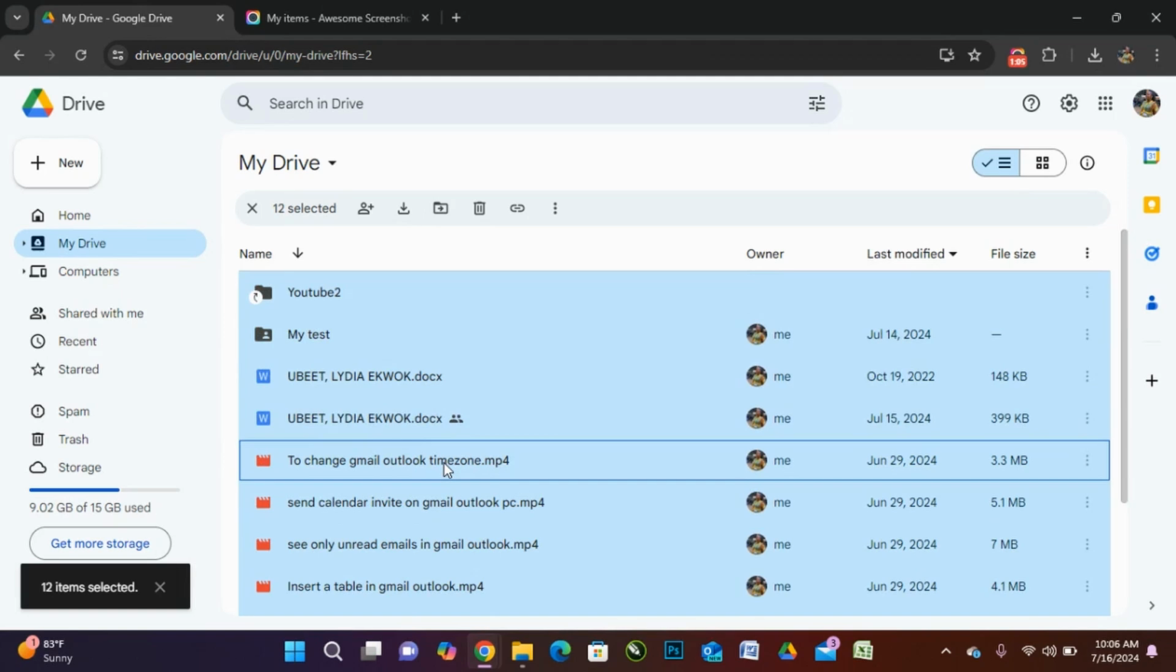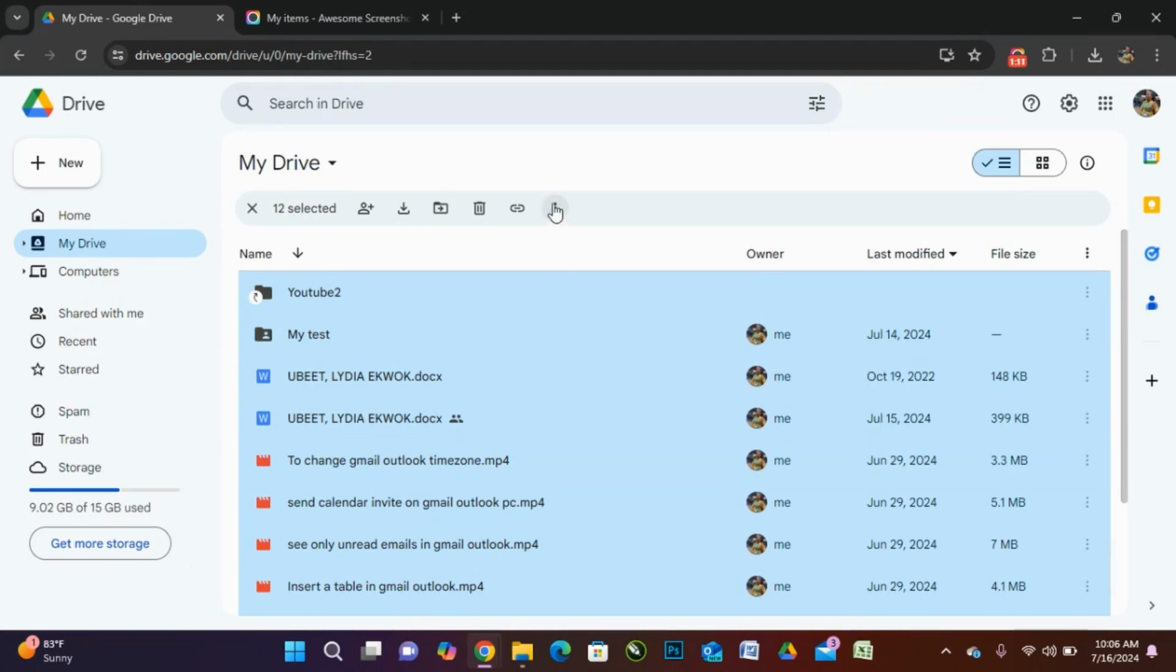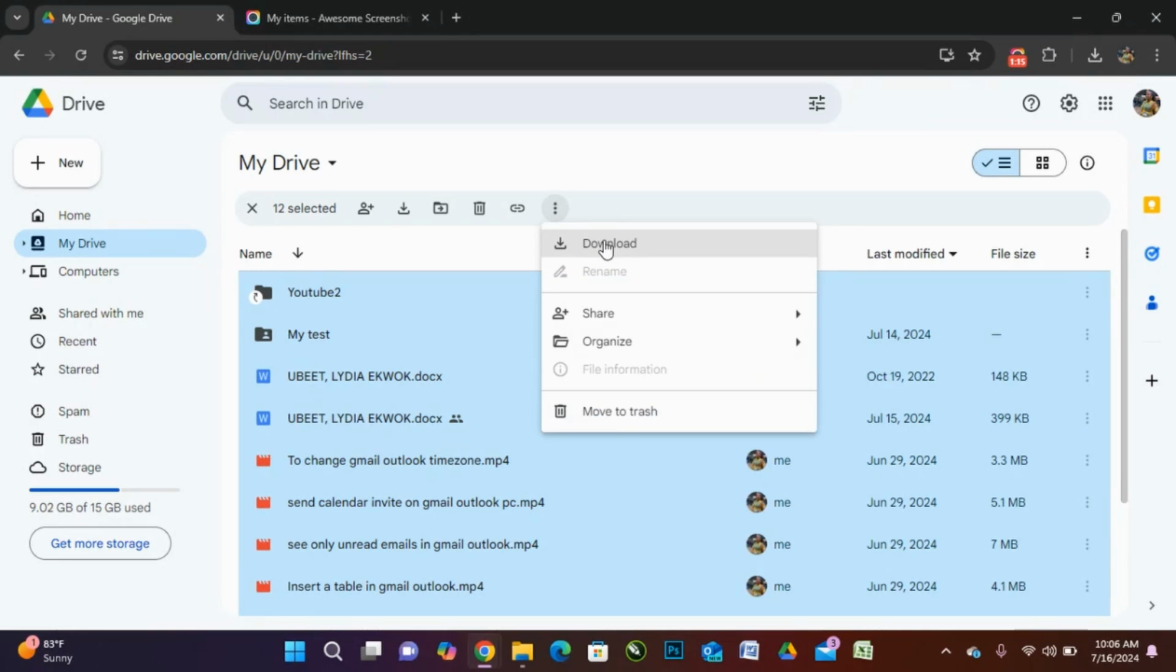now to download your entire selected Google Drive, you click on the three dots at the top of the screen and you click on Download, or you click on the download option here, the download button here. Now, at the bottom right corner of the screen, you'll find the downloading process.